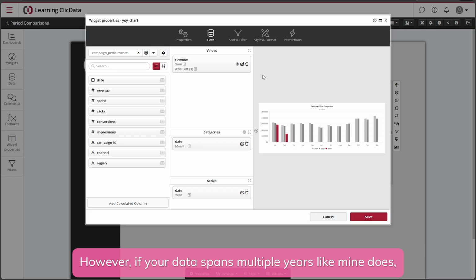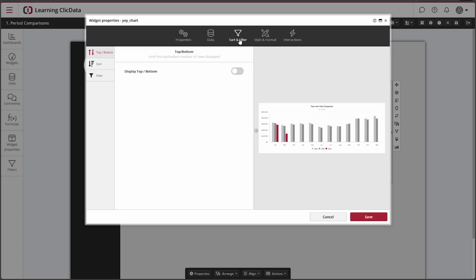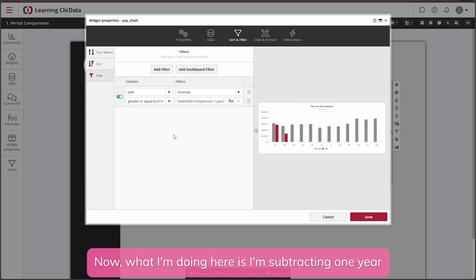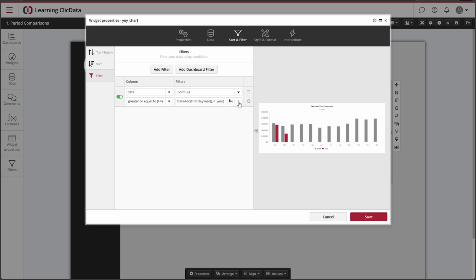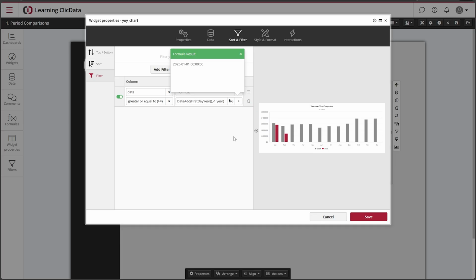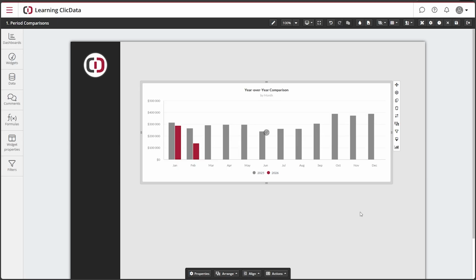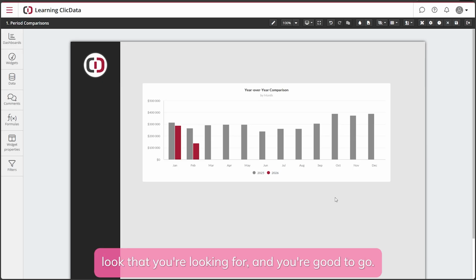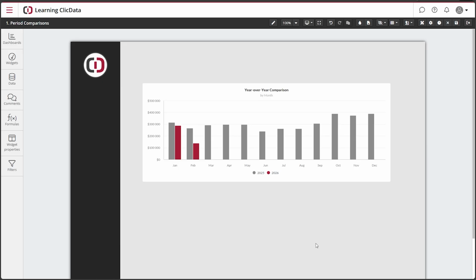However, if your data spans multiple years like mine does, one thing we can do is introduce a date filter. Now, what I'm doing here is subtracting 1 year from the first day of the year. And when I evaluate this formula, I'll get January 1st, 2025. So this will remove 2024 entirely from my chart. Once you have that, feel free to go ahead and format the chart to achieve the cosmetic that you're looking for, and you're good to go.